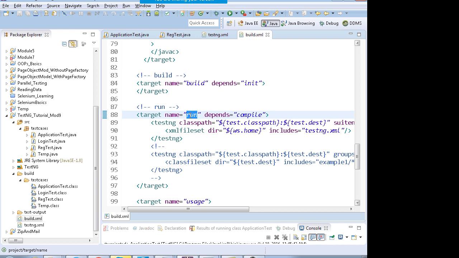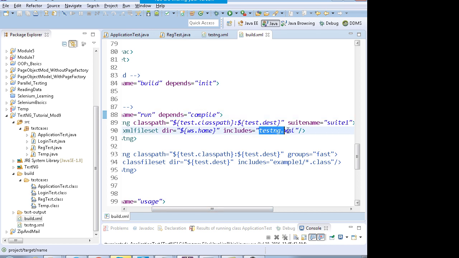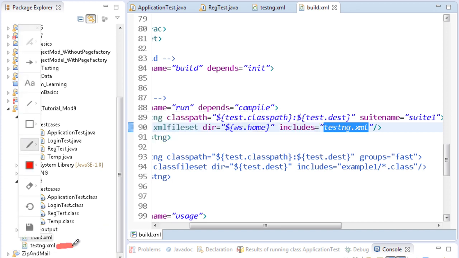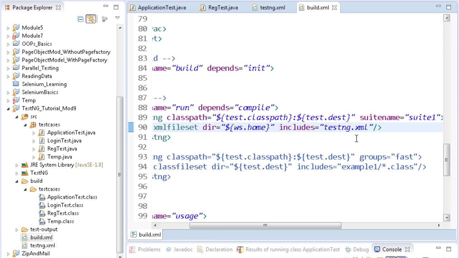This run target will execute the project as per the file testng.xml. You have to give the path of testng.xml over here. Right now, build.xml and testng.xml are in the same directory. Both these files are in the same directory. So you just write testng.xml, and build.xml will detect it. If it had been in a different directory, you would have given the path.